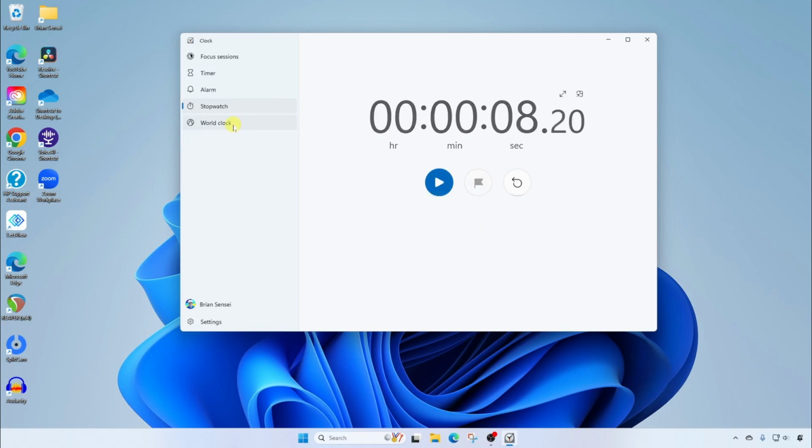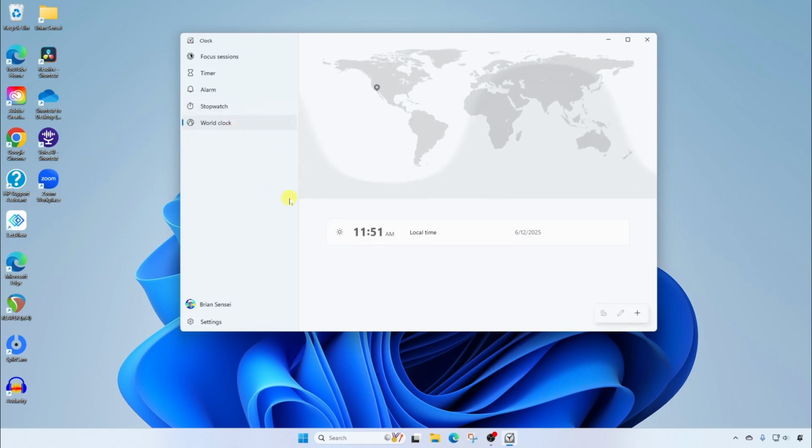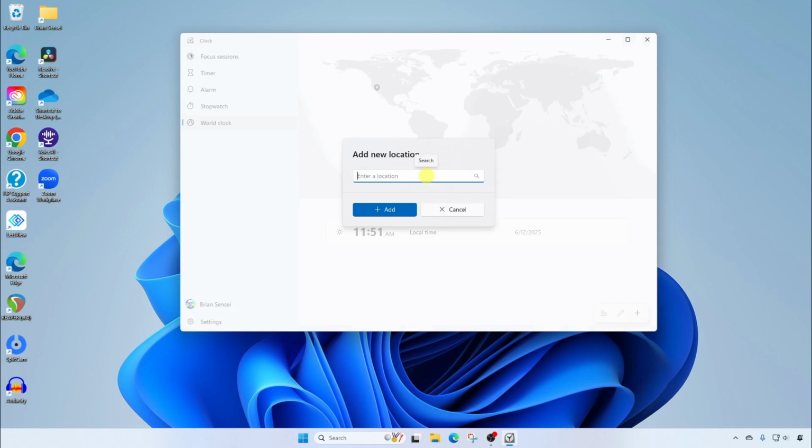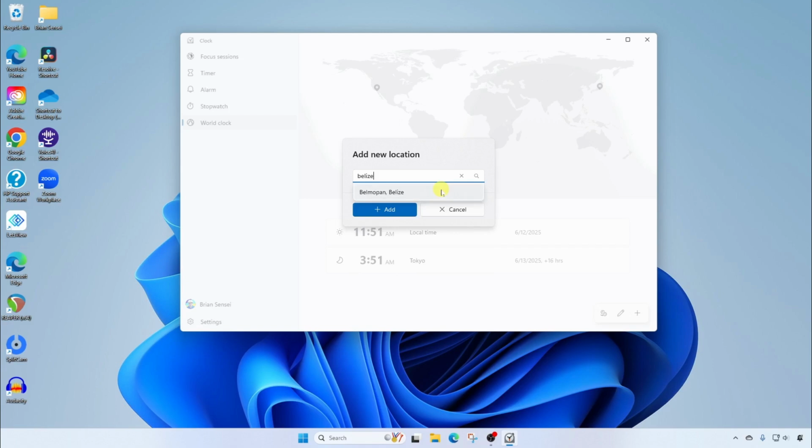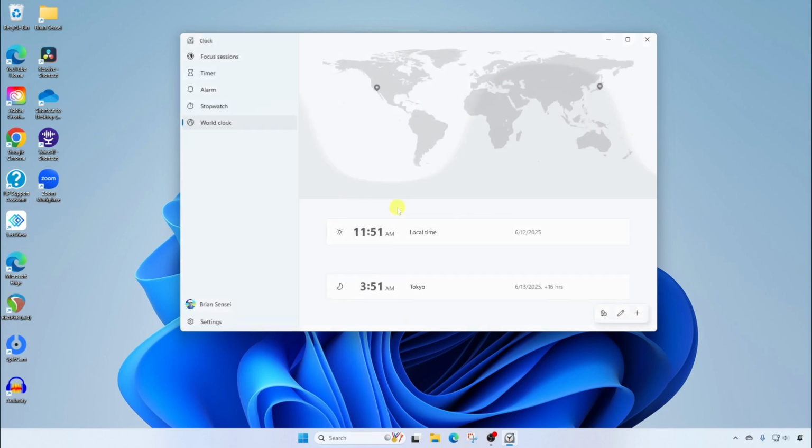Then we have the world clock. And here you're going to see your local time, but you can come down to the bottom right and add additional time zones. Simply search for a location. I'll put in Tokyo, Japan, and add. And I'll add another one. I'll put in Belize and add.